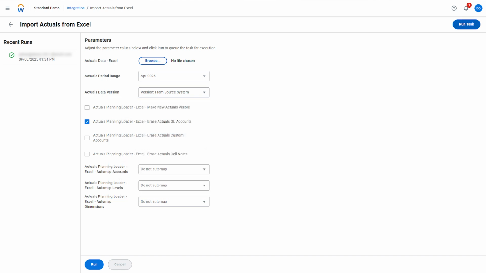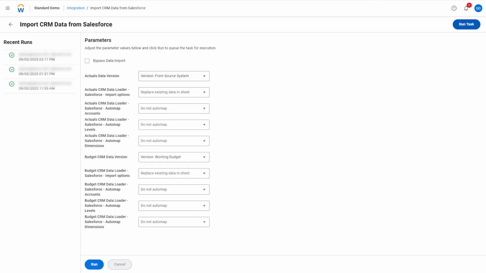In this same example, a number of erased data parameters are available because actuals data is loaded. To successfully erase actuals, you must have the erased data permission in your assigned permission set. In this example of a CRM data import, the data loads to a modeled sheet.